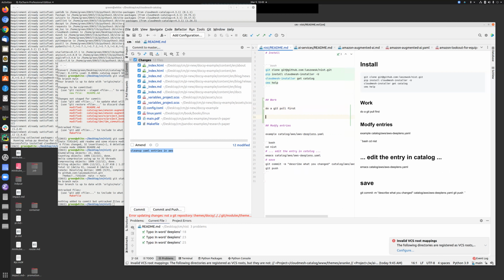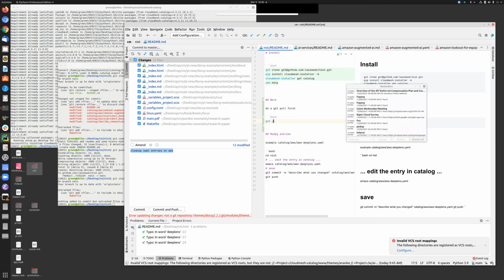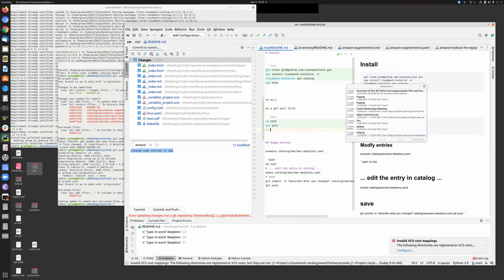You could just cd into each directory and git pull from everything. Git pull updates all the directories at the same time. Okay, so there's only one git pull needed. And then we have here bash, and then git pull. You should be standing here, cd list, git pull, cd /cloudmesh-catalog, git pull.